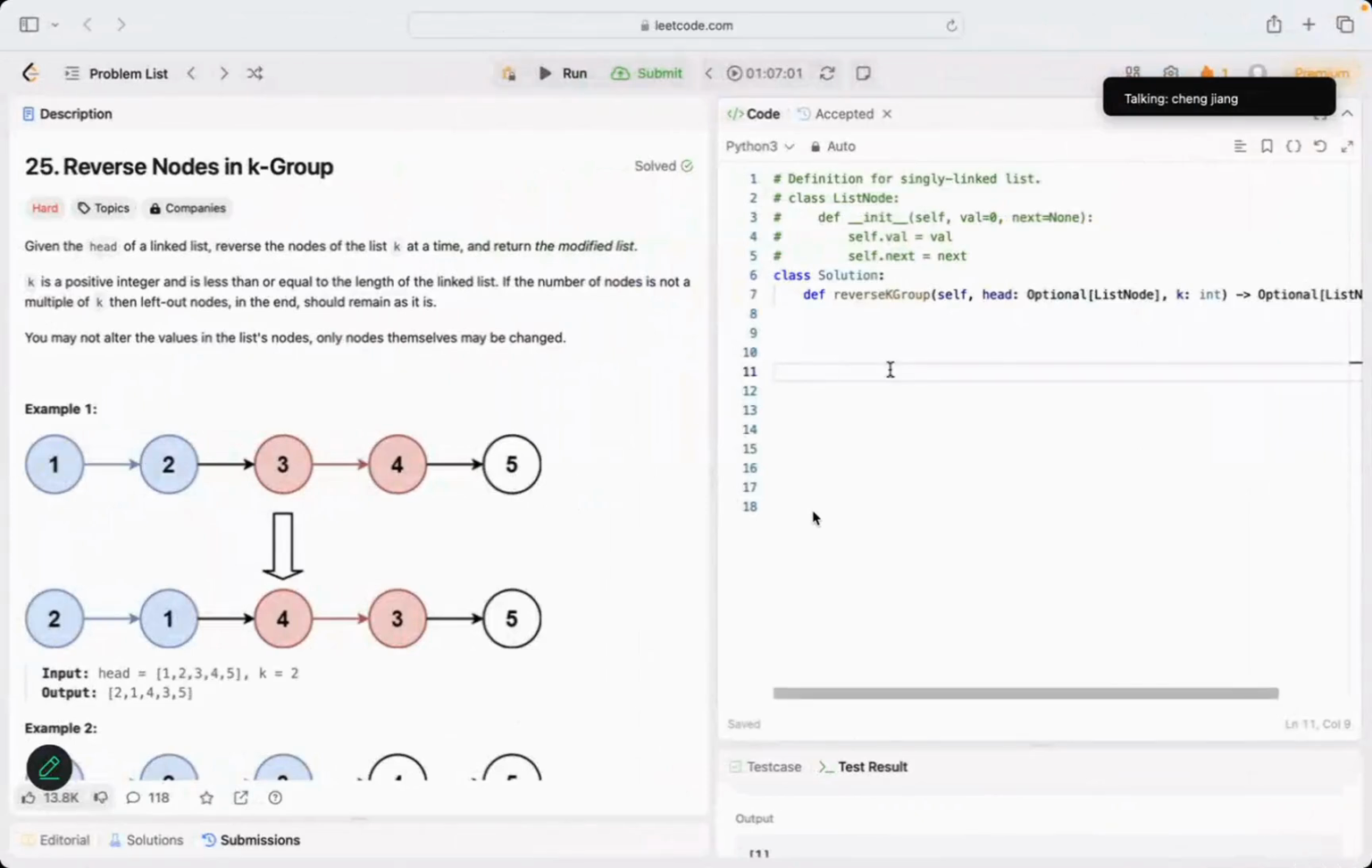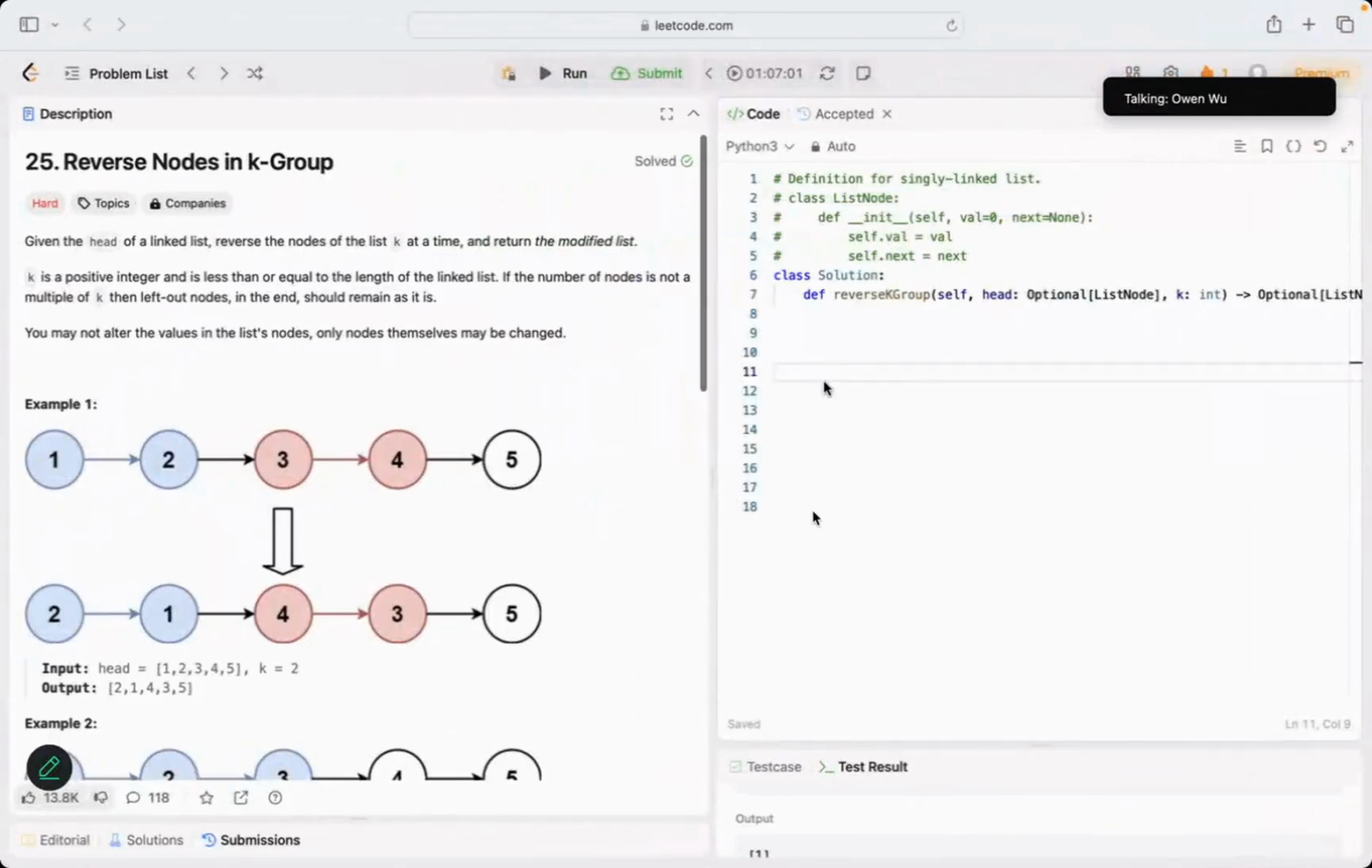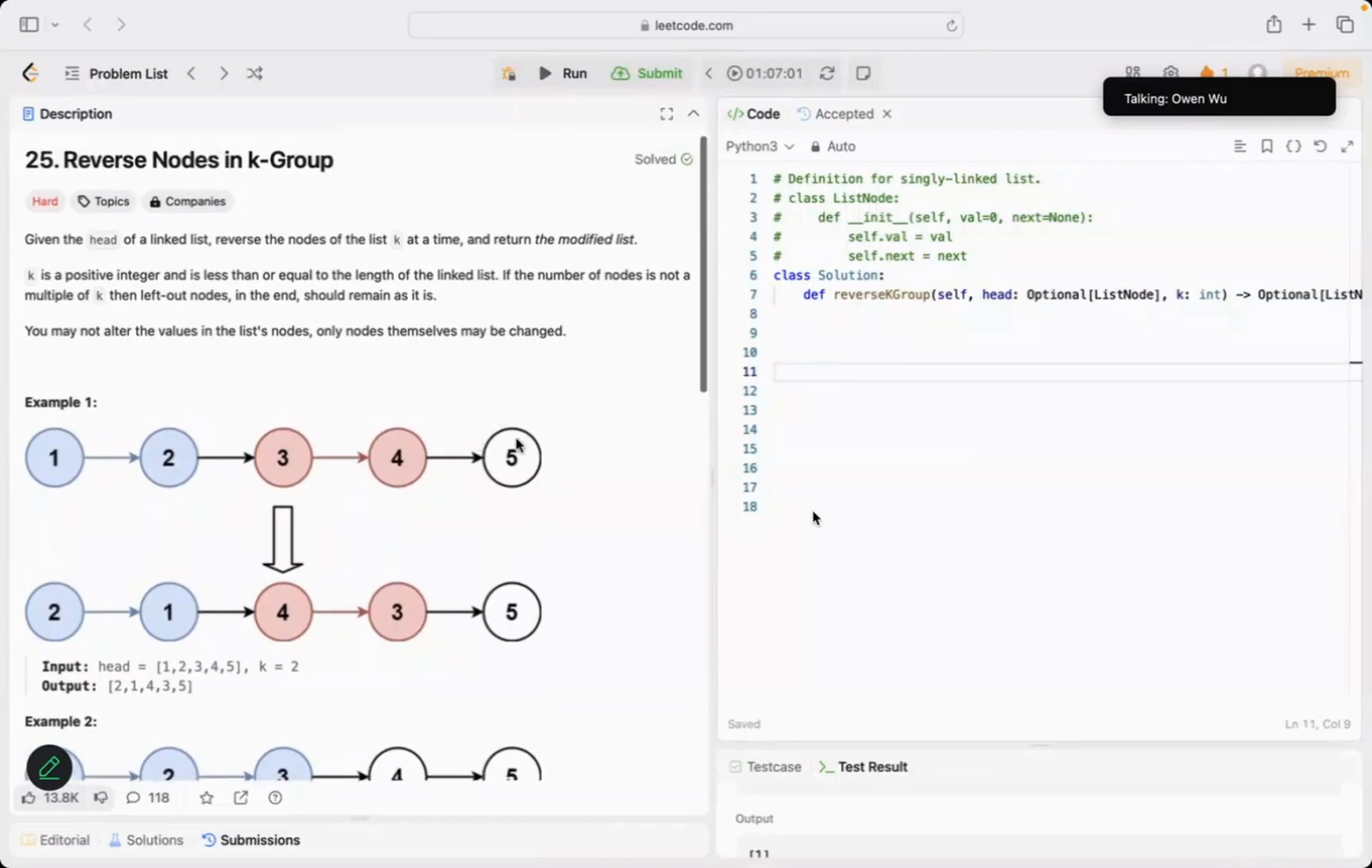Today we're going to solve a hard linked list question where we want to reverse the nodes of the linked list k at a time. And if we don't have k nodes at the end, then we're just going to ignore that part. Pretty simple, but the implementation is tricky. So we're going to jump right into it.